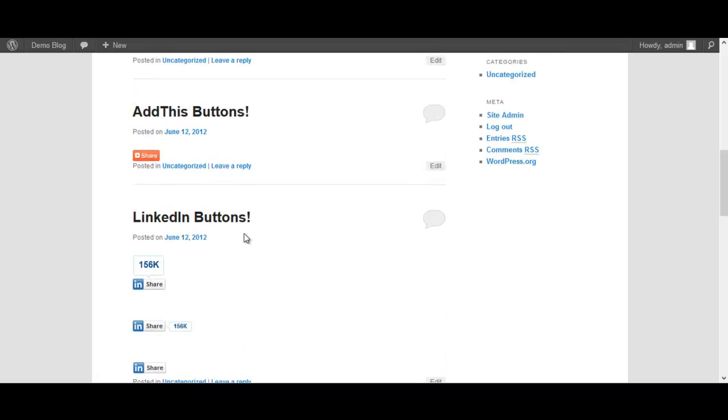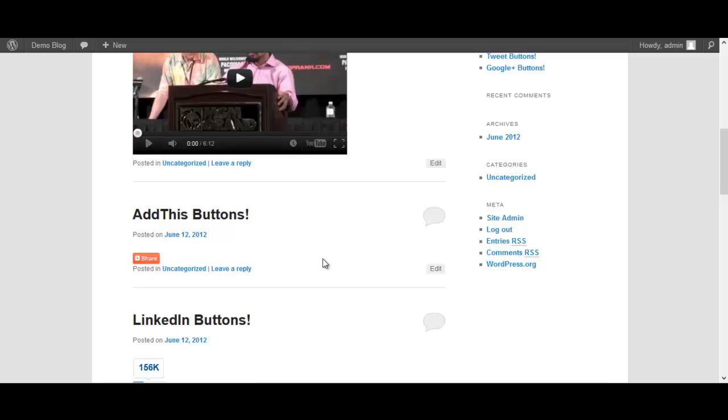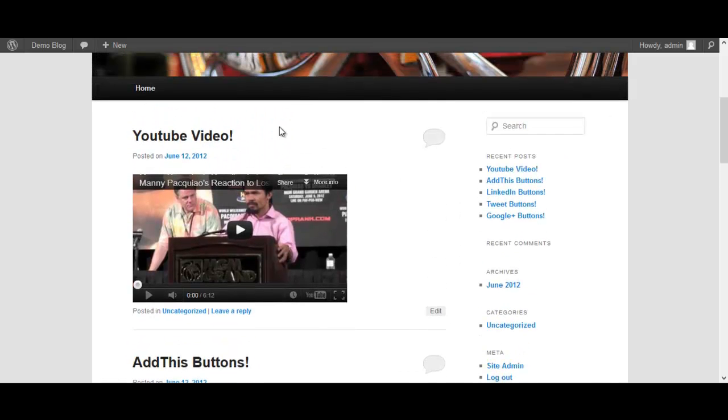A little bit more, we have the Add This button where they mouse over the share button. You have all kinds of different websites they can share to, which is very helpful. And then last but not least, it's very easy to embed a YouTube video with the click of a button, and I embedded this one because we're all very upset with the Manny Pacquiao loss. We don't agree with that, so I figured I'd embed that one there.